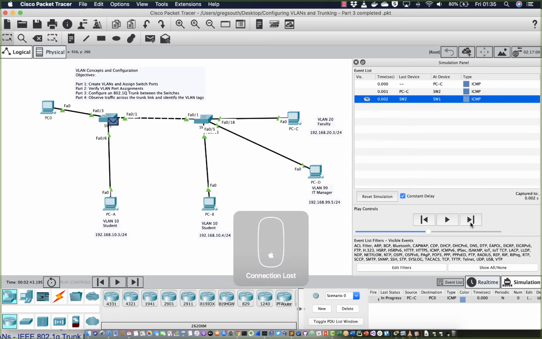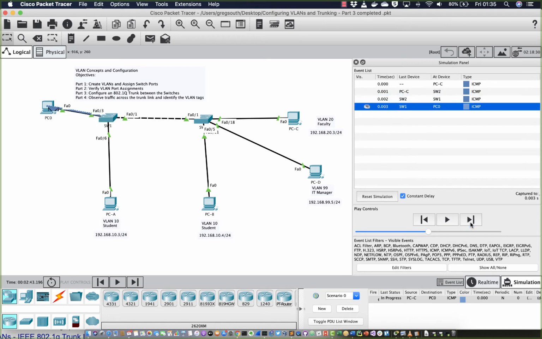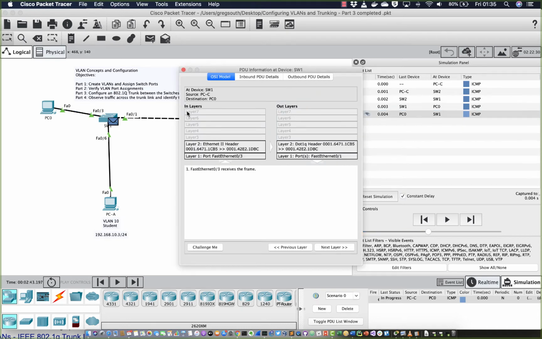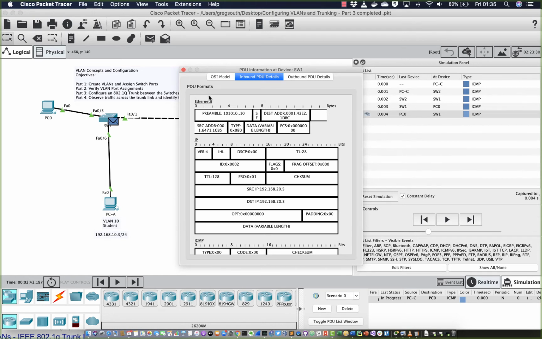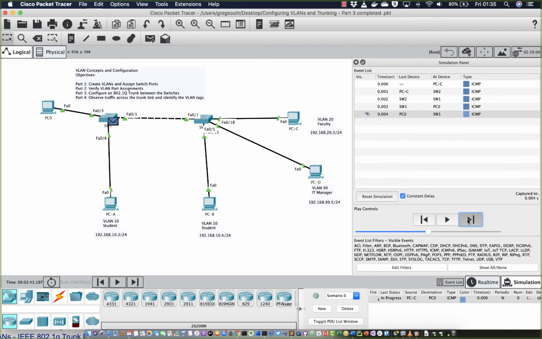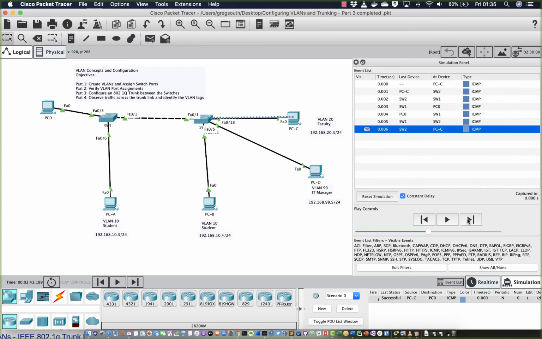Once that goes across the trunk link, it would rip off the tag and pass it on to the computer. The computer would send it back. Switch 1 would now add a tag. If we double click in here and see the inbound, there's no tag. But when we go back to the outbound, we can see here that it's identified as 802.1Q, and obviously here is the same tag again going out. It'll go back across there and hopefully we should see a green tick, which we do. So we are successful. Hopefully you've got a good idea of the tags being added on there.